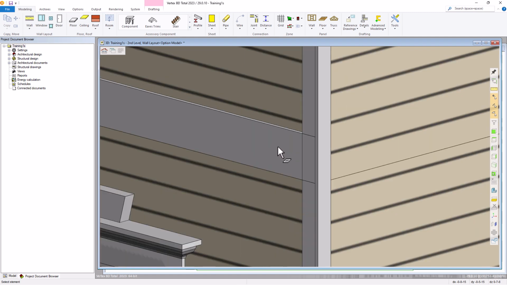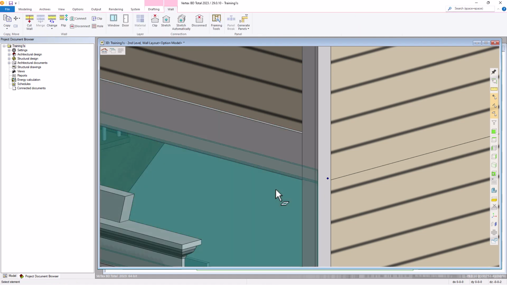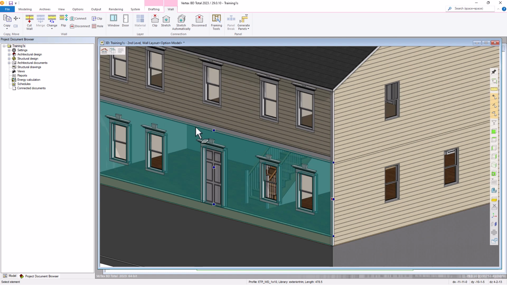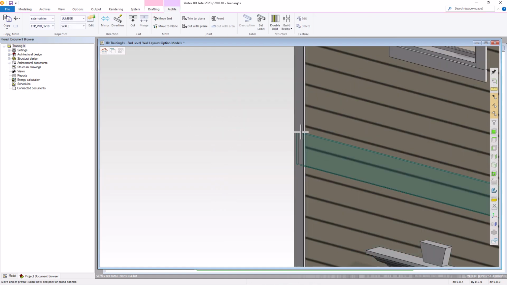You'll see that our horizontal trim piece is running through our corner trim. So we'll select the horizontal board, bring that edge, select S key for the intersection snap. Do the same thing on the other side. Bring that over, and select the S key for the intersection snap.